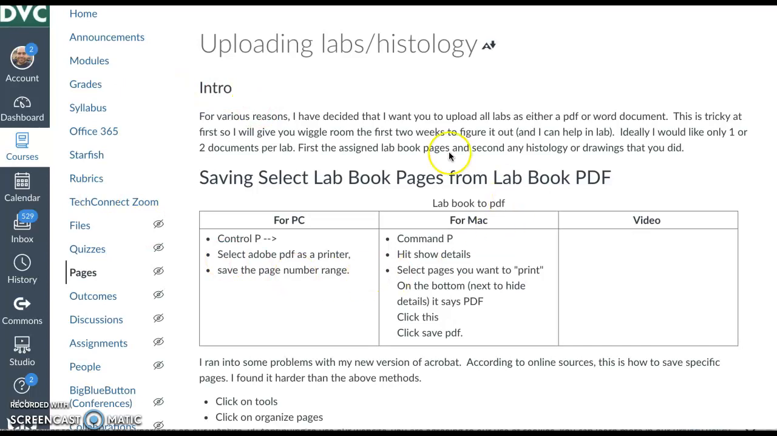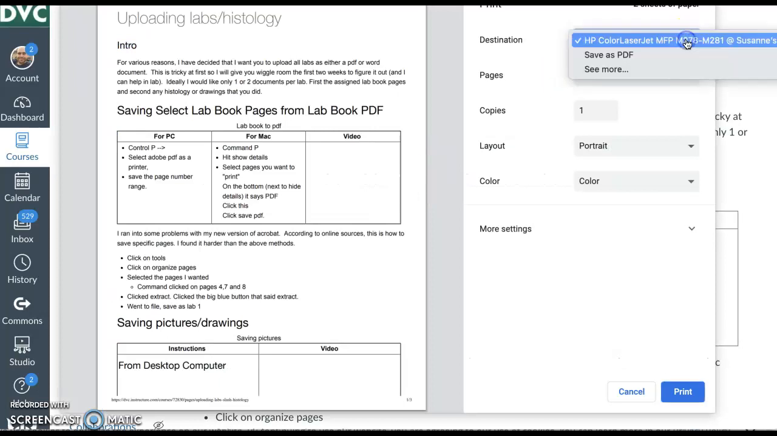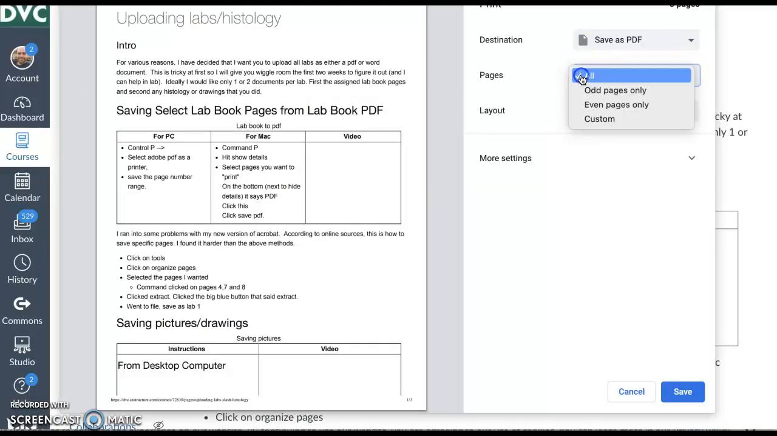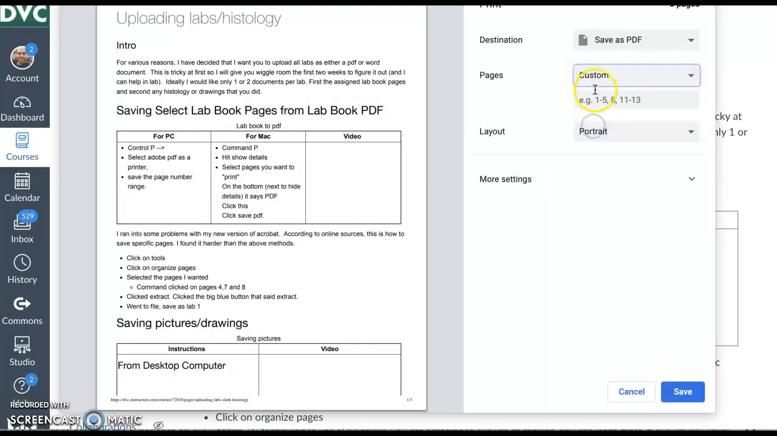And actually, if I wanted to make this web page a PDF, I'm going to bring up the print prompt. I'm going to select Save as PDF, and it'll let me save it. I could select pages, so even pages, custom pages, 1, 3, 5, 7. So that's how you do it. The idea is you are not saving all 207 pages. You are just saving the specific lab book pages.